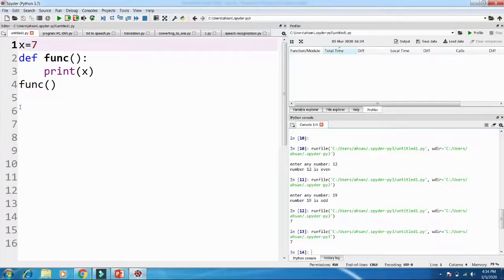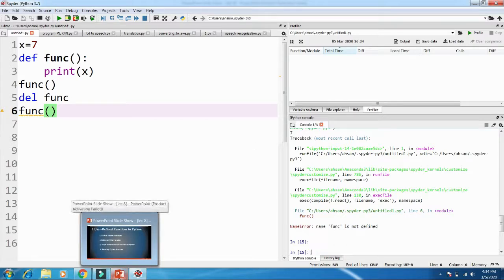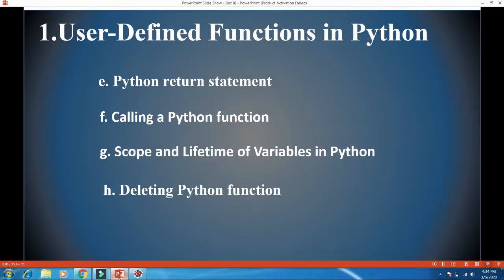So for example, here I del the f function, just like this. So now call the function. So it has been deleted. So no function is defined. So you can also delete the function here. So this is about user defined functions.